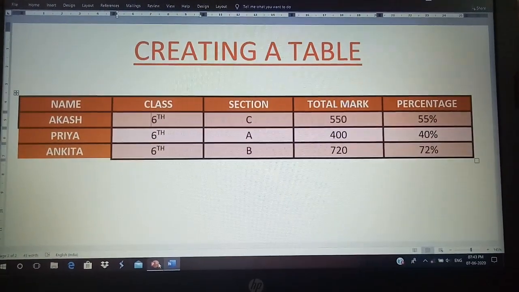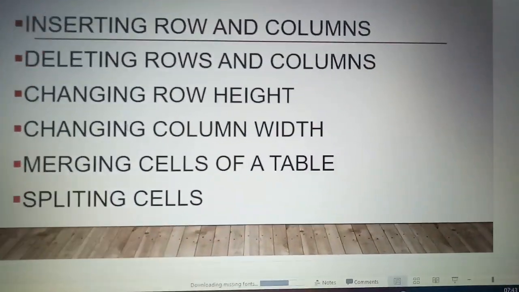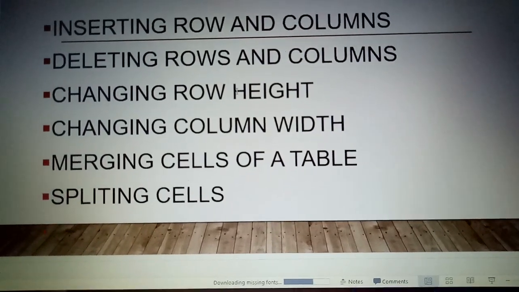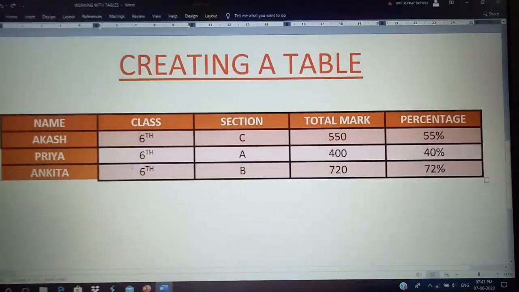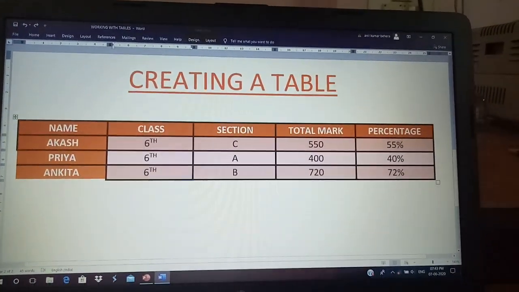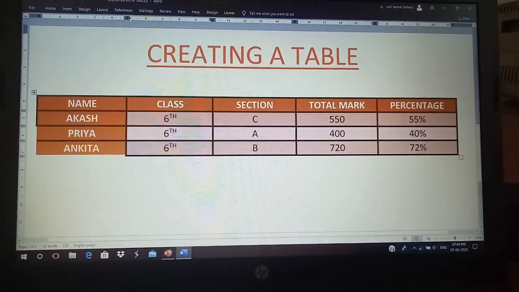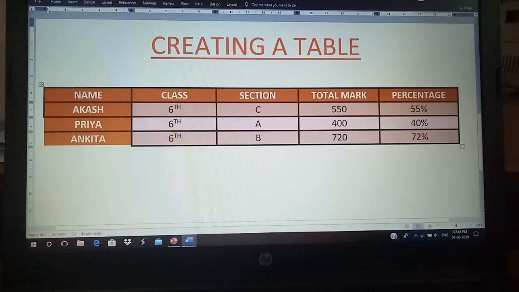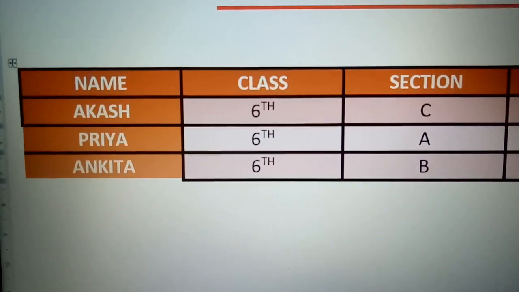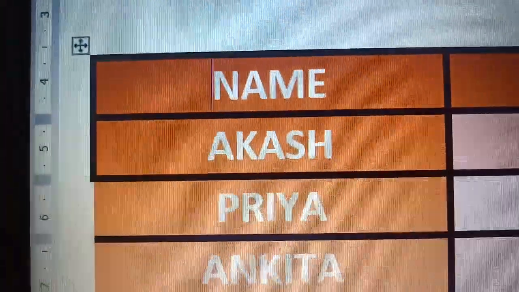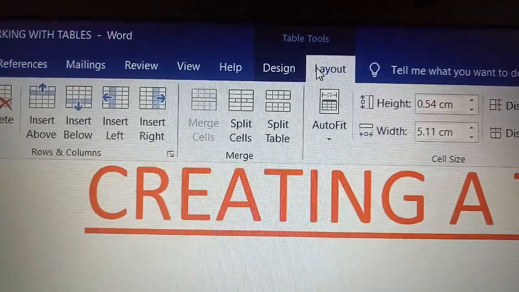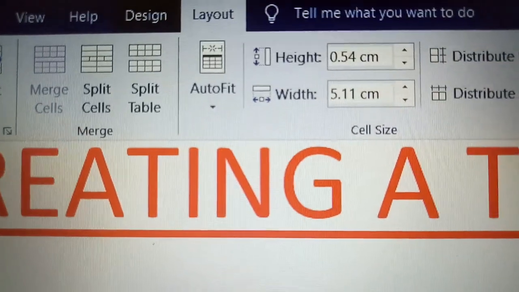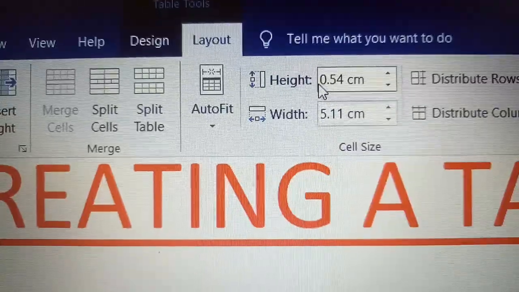After that, the next editing feature is changing the row height and column width of the table. Let us go back to the table. Similarly, click on the row for which you want the height to change. Layout, yes, here it is.